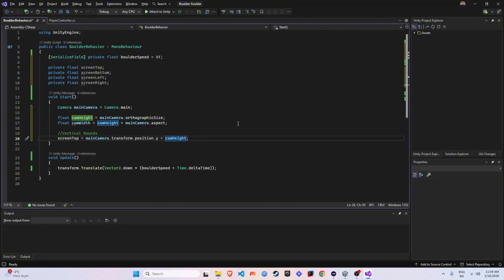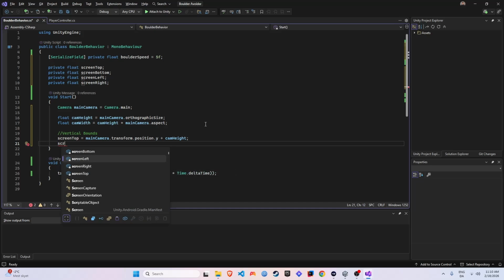I realize this part can be very confusing, but don't worry, you'll get it at some point. Just think of this for now as we're finding our camera, we're finding the height and the width, so the field of view for the camera, and then we're accessing the transform of our camera, which is in the middle. And to set the top of the screen, we would take the position of the camera and we will add the cam height. So now for the next challenge, try to set our screen bottom.